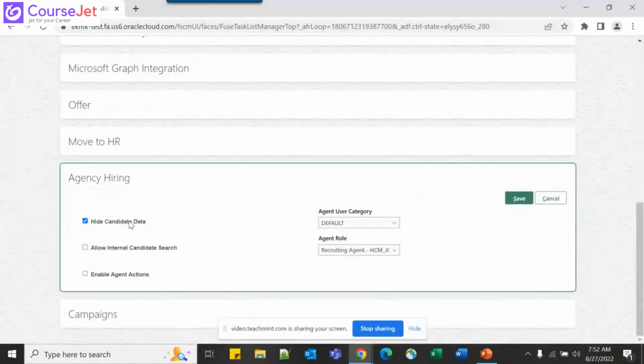Hide candidate data: there are cases where the company doesn't want to show all the candidate data to the agents. Hide candidate data means only some specific fields will be visible to agents for the candidates, and other fields will be hidden; they will not have access to those fields. Second is allow internal candidate search. From the agent portal, agents can search our internal employees also.